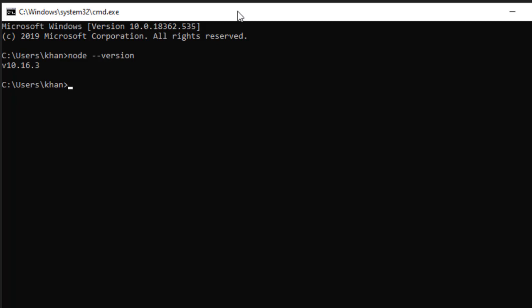So if it shows the version, like in my case it's 10.16.3, it means node is installed in my system. I also confirm npm is installed in your system. So you will see the npm version, and it's 6.9. It means npm is also installed in your system. So if you install node, then npm will automatically be installed, so you don't need to worry about the npm, but you need to make sure node is installed.